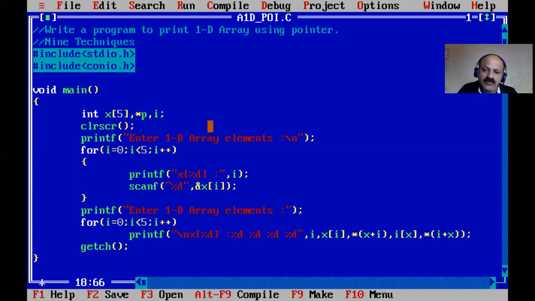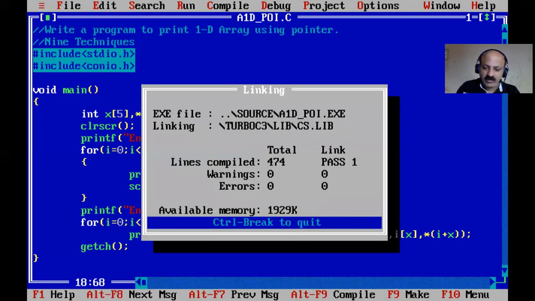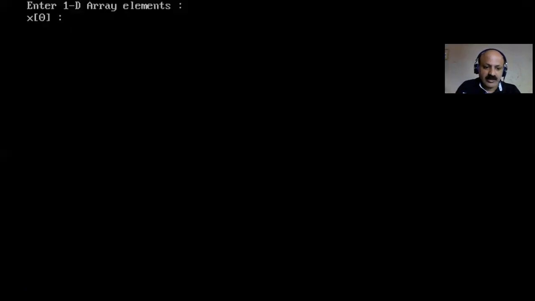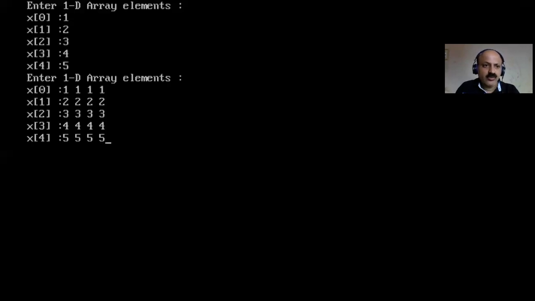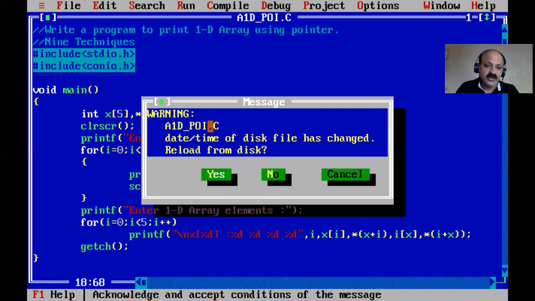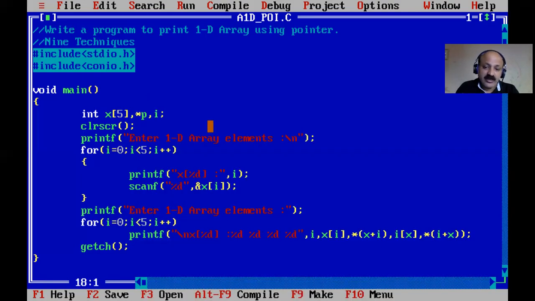So before or after the plus sign makes no difference, meaning the value is not changed. Okay, so that is the fourth technique. Let us check whether it works perfectly or there is any error. Yes, no error. Let me give the same value. So the same element is printed 4 times. Okay, so that is the fourth technique, and now the fourth technique is given by the pointer.